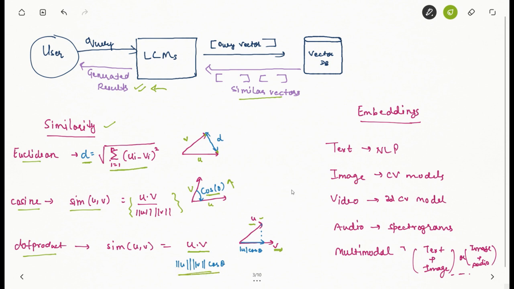The mathematical formulation for these two is this. Now how are these embeddings generated? Everything is working on vectors. These vectors are called embedding vectors. Here are some techniques and methodologies that basically help in creating the embeddings.